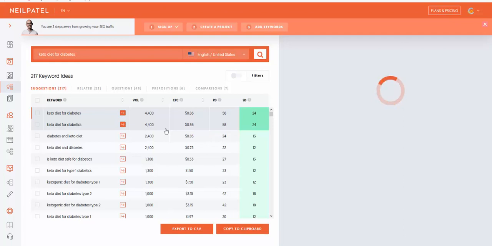So why would people buy dog training? Okay, what are they looking to do with their dog? Like train their dog to heel, train your dog to sit, train your dog to fetch, stop your dog barking, potty train your dog. So then you've got all the phrases, and you do the same whatever niche area you're in. You can see that there's 4,400 searches for keto diet for diabetes, and only a search difficulty of 24. So you definitely want that on your list.